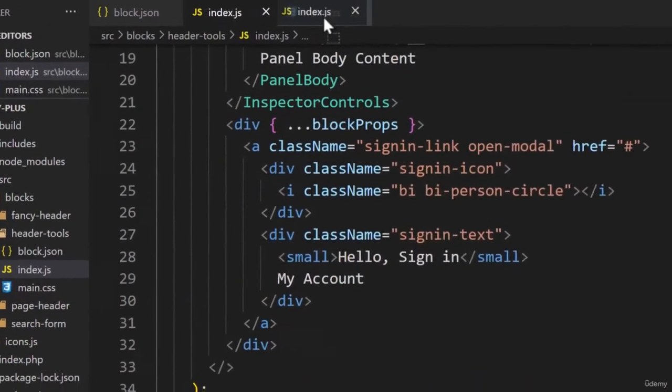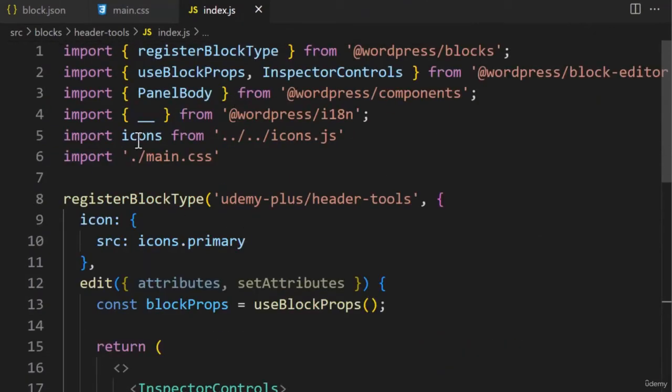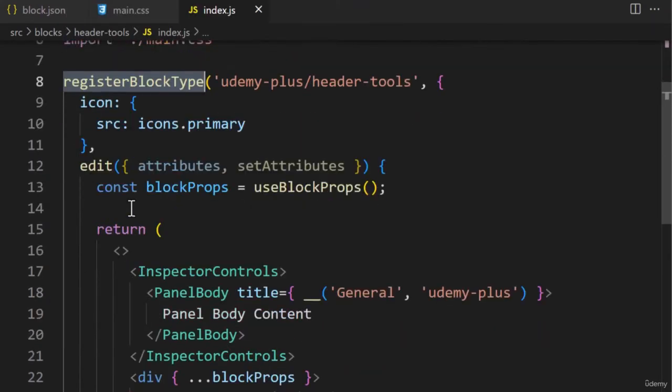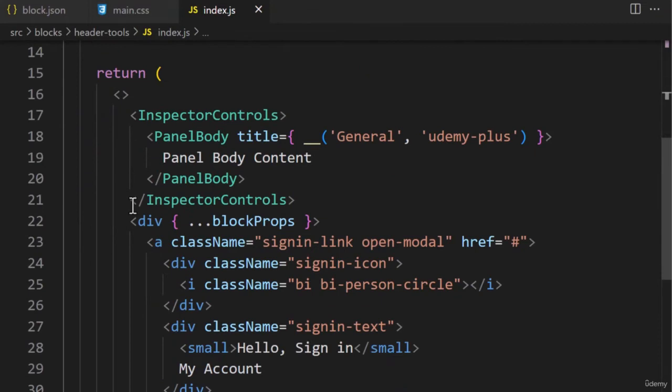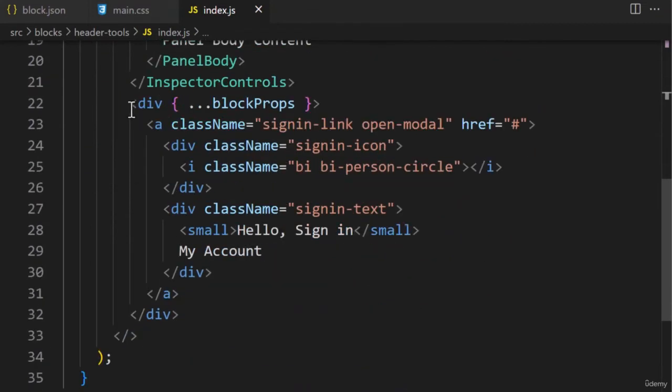Let's shift our focus to the index.js file. I'm providing a lot of code. As I said before, I don't want the course to become too repetitive with block development. Everything inside this file is nothing new. We are registering the block with the registerBlockType function. Inside the return value, I added the template from the header with 2 modifications. The first modification can be found on the root element. I've replaced the class attribute with the blockProps variable.